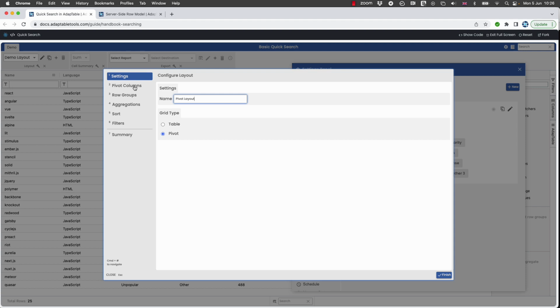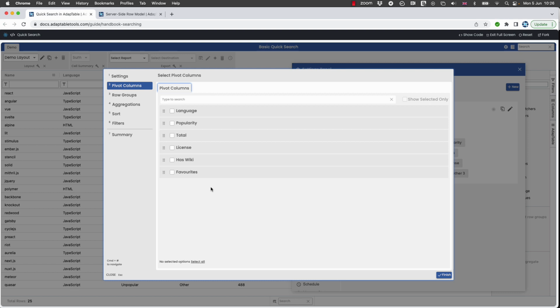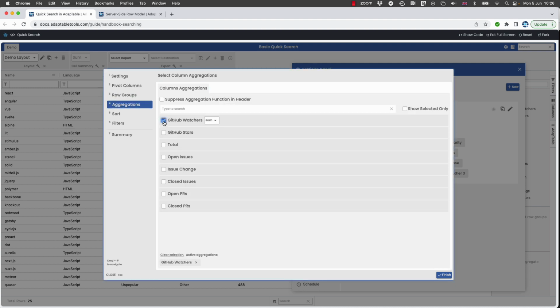And the first thing you can do is say which pivot columns you want. So in our case, we want to pivot on popularity. So you can see it's added here, as is total and as is favorites, because we made them all pivotable. And now we decide what we're going to group on. And here we will group on favorites, because again, we made it groupable. And lastly, we can decide which aggregations we want, as we did last time. So we will do GitHub watches and GitHub stars, and we will add our third calculated column total.